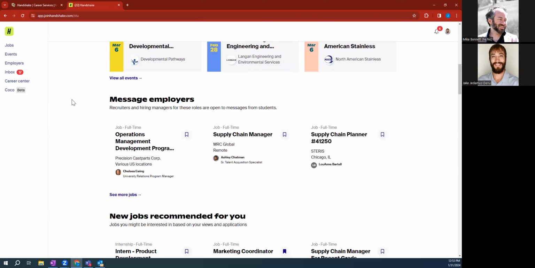Messaging employers. This is a new feature that Handshake came out with recently. That's why it's towards the top of my screen. Your screen might look totally different than this, and that's okay. It's just showing you particular types of features. But message employers is a great feature. All of these jobs have a recruiter who is associated with the position.